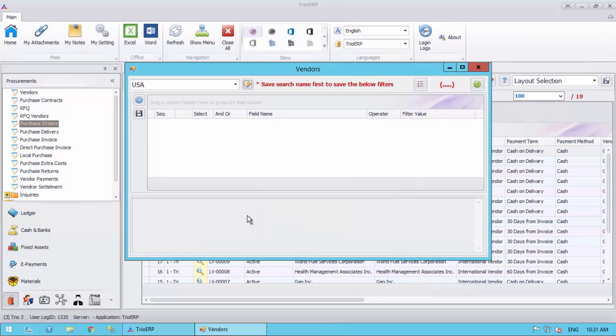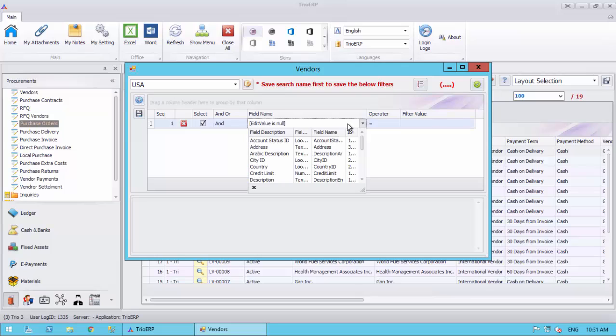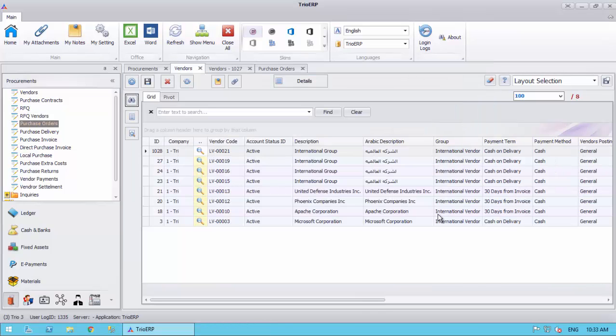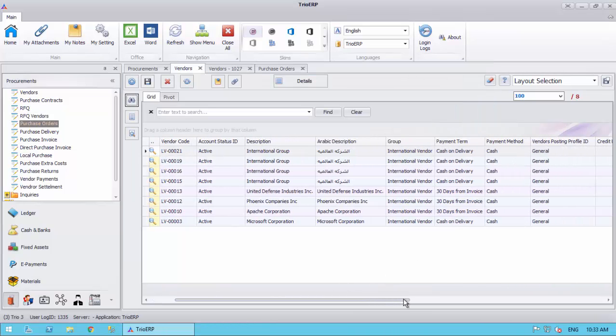Now as your search name is saved, go ahead and add a new line filter. Then choose your field name. In our case, it's country. Then choose your operator and your filter value, which is going to be USA. Click on the count button to check how many records for this filter. Then save your filter, then apply. You'll notice all the vendors with the United States as a country.